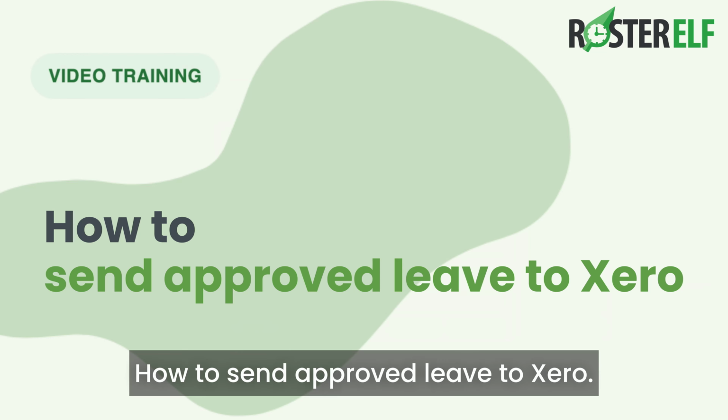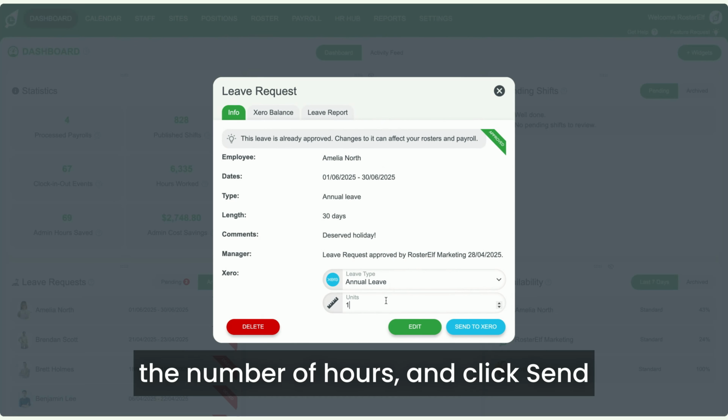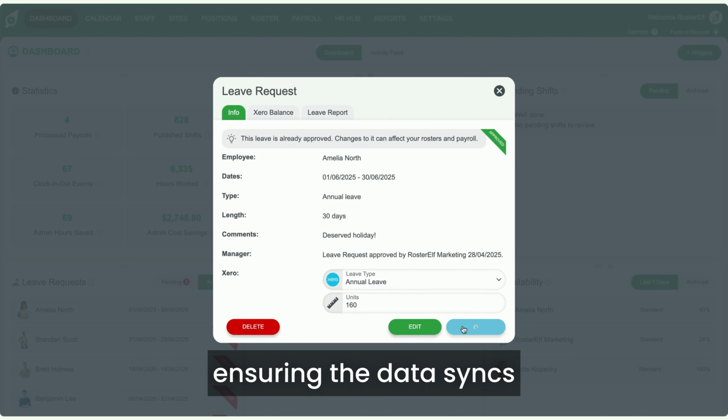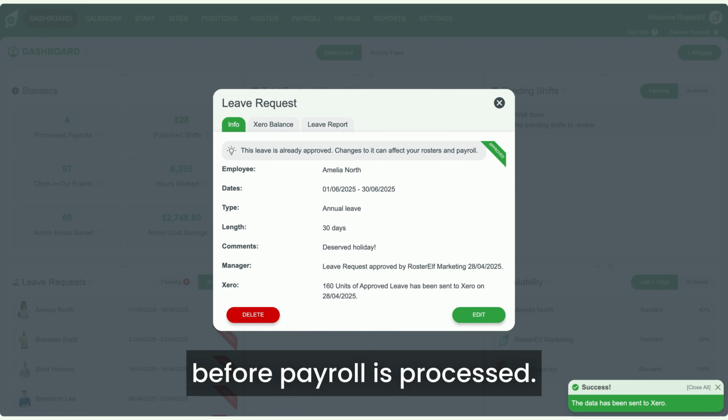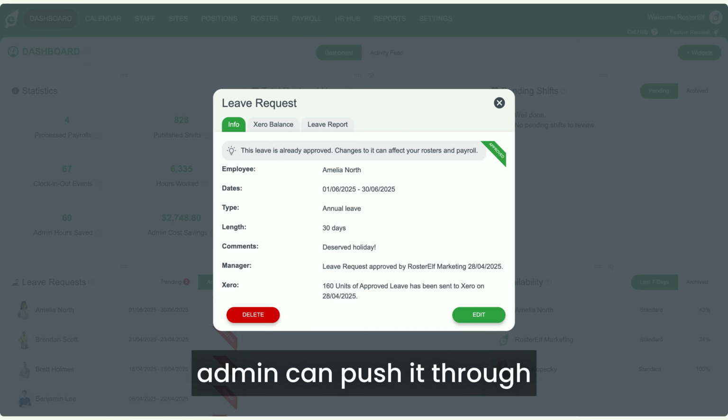How to send approved leave to Xero. Select the leave type, pop in the number of hours, and click Send to Xero if you have permission, ensuring the data syncs before payroll is processed. If you get a permission warning, your payroll manager or admin can push it through during the next payroll run to keep the books balanced.